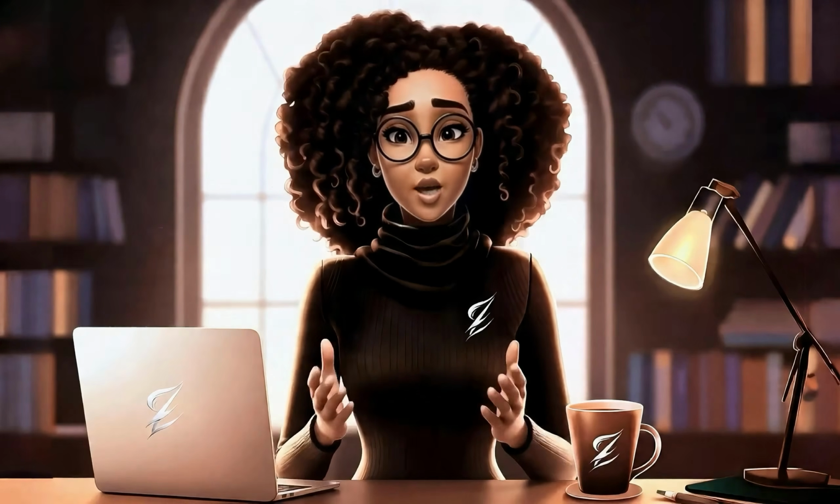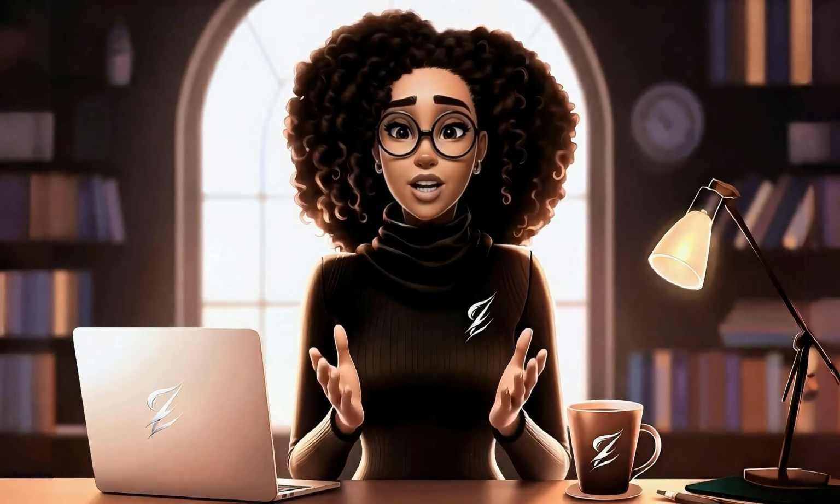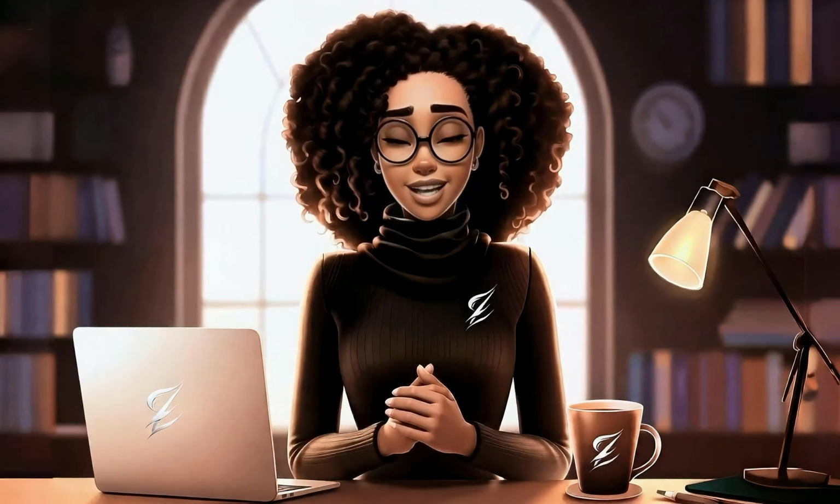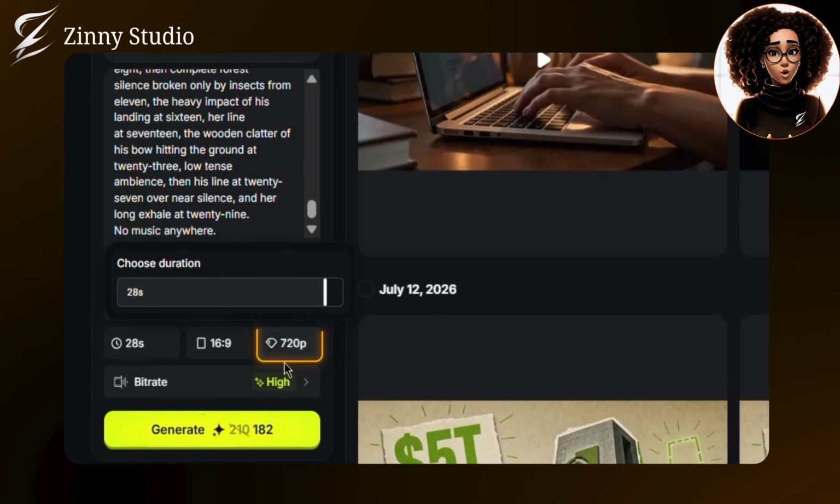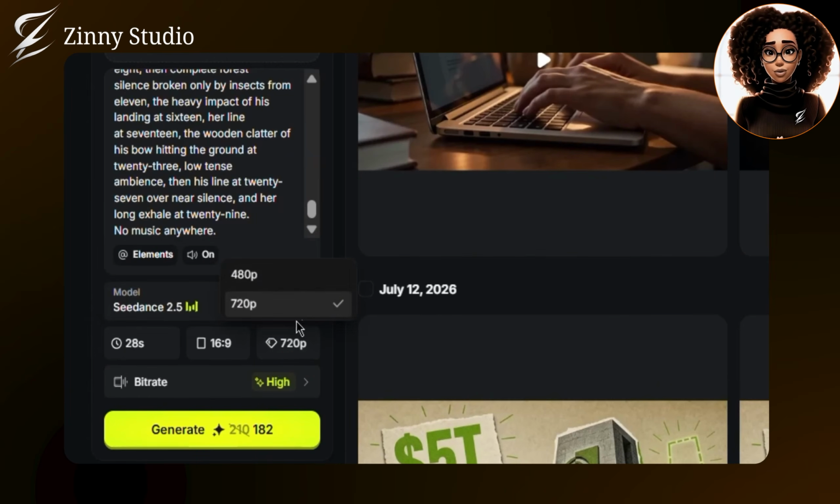And resolution is 720p, and that is the ceiling right now. I am not going to hide that. It is where the model is today. Higher resolutions are coming, and for a faceless channel, 720p is already publishable. Bitrate high, and then go ahead and click on generate. We will wait for it to finish.